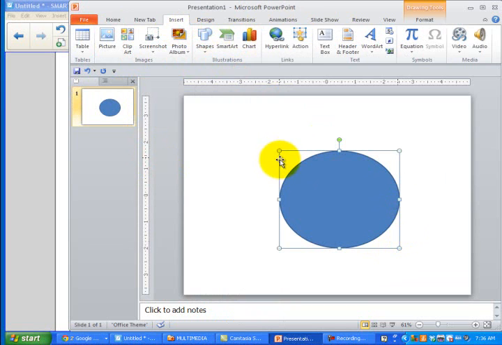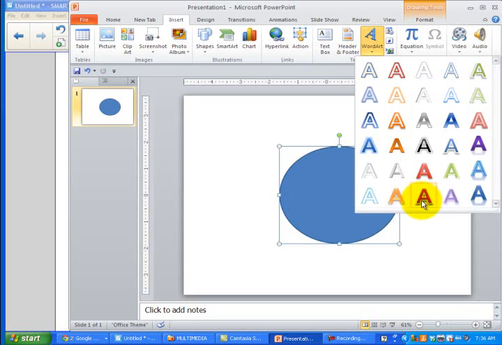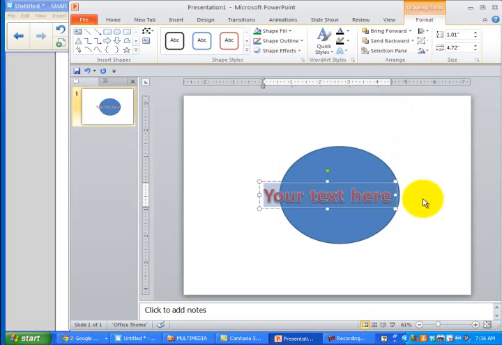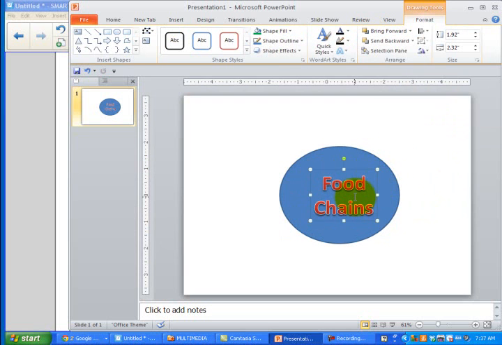Now my presentation is going to be on food chains. So what I'm going to do is click on the word art, and this is in Office 2010, and click on here for the letter A and type in food chain. Now in doing so, you'll notice that it needs to be moved over here a little bit to the right. Now if I hold down my control key and my arrow key, I can very gingerly move it up.